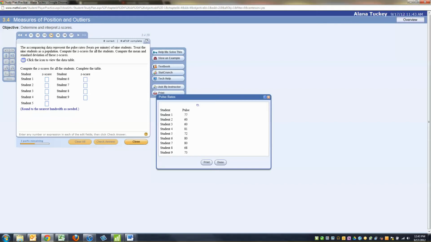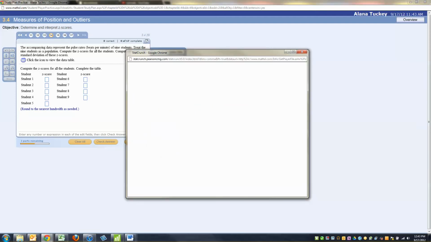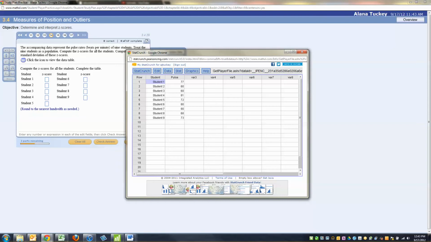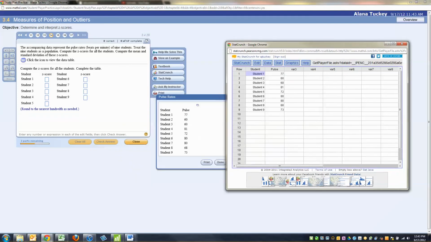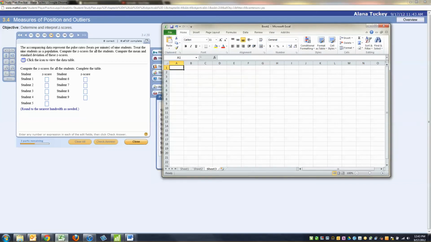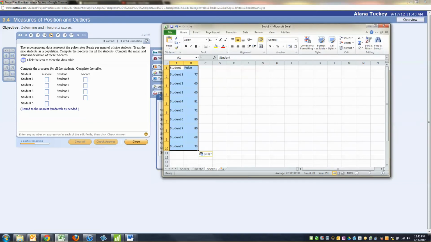And so what you can do is open it in StatCrunch, let me click that for a second, and it'll open it up in StatCrunch. I might need to log in, oop, no, I'm already logged in. Beautiful. And you wait a second and there it is. Or you can copy to the clipboard, and then it says it's ready to be pasted, and I say OK. And then I go to Excel and I paste, and there they are.